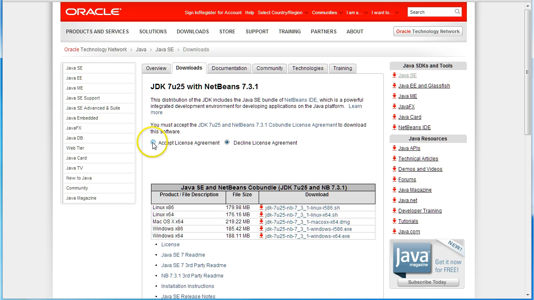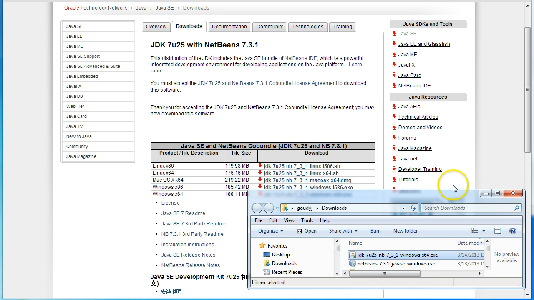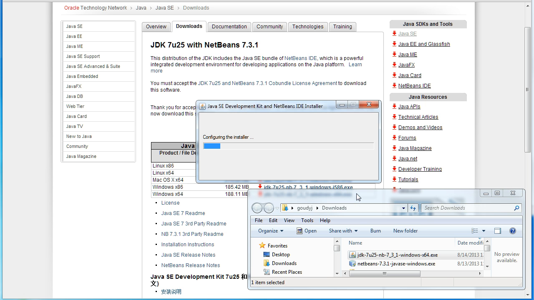Now the first thing you must do is click on accept the license, and then you simply click on the version that you need. It will download. Okay, we can go ahead and open it up. We'll double click on our executable. Gotta love Windows security there.